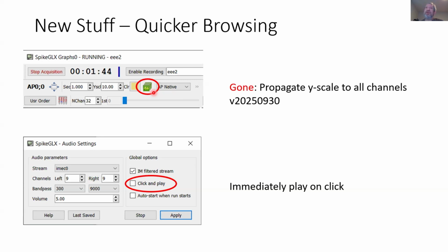It's a lot better. For people using audio, thank you to Gabriel Stein for forcing me to make this feature, which I call click and play. When you turn this on and you browse through your channels, either on the graphs or the Shank viewer, it plays right away instead of having to go to the audio dialog and select that.